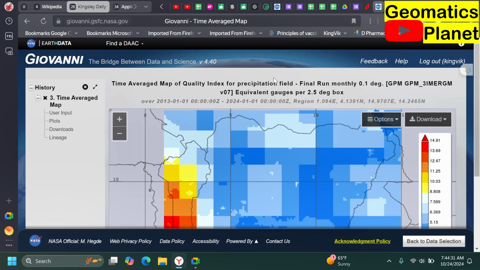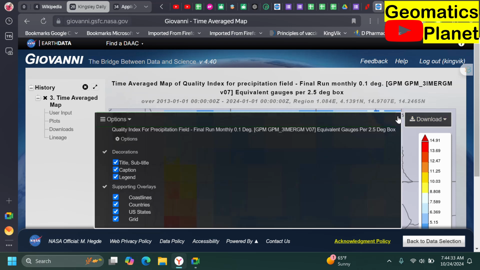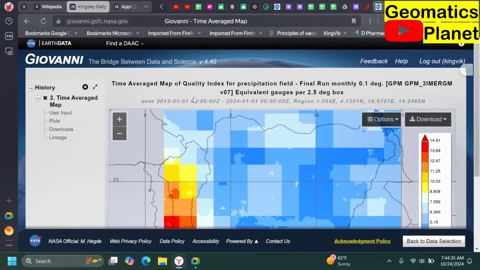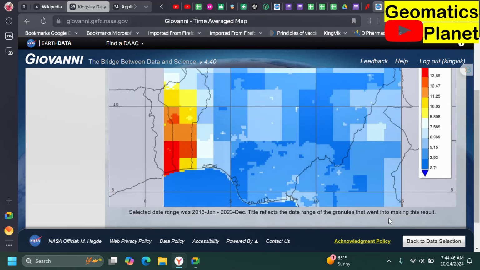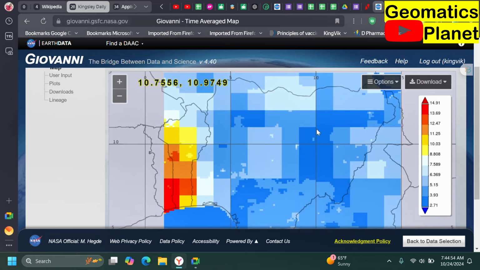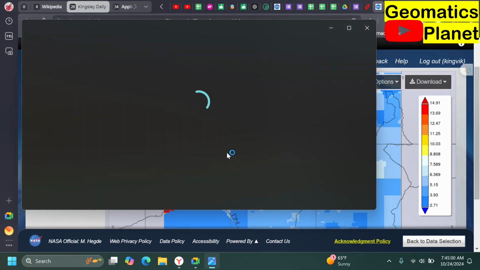I'm just showing you this in case you have such kind of situation. For a quick one, when I am done, I can go to download here and download it as PNG. Assuming somebody tells you, please come to see the map of Nigeria based on climate, you can download this for the person to show the rainfall distribution of this place over this period of time.